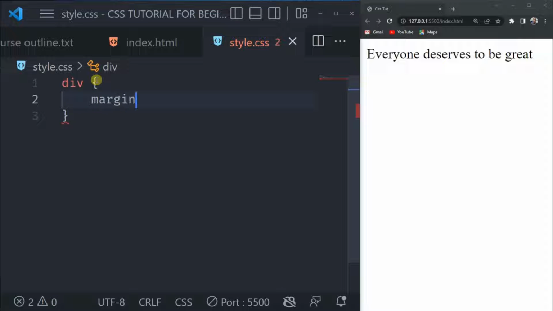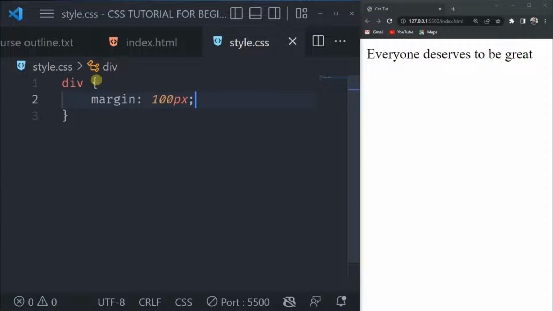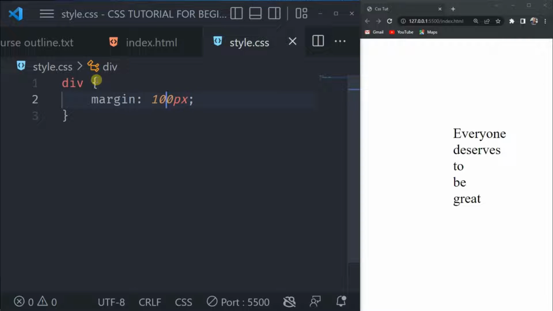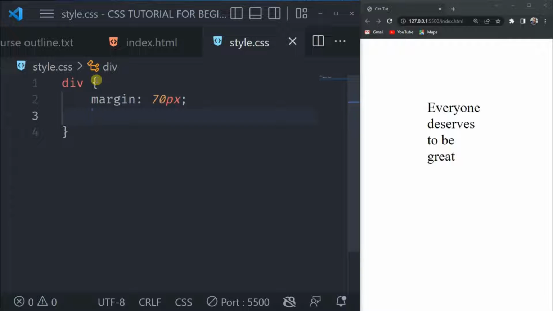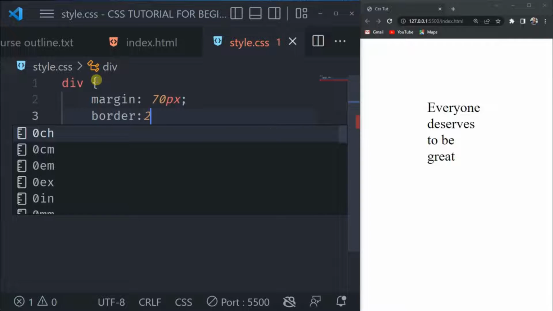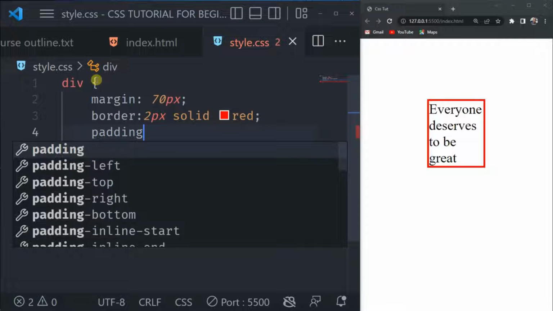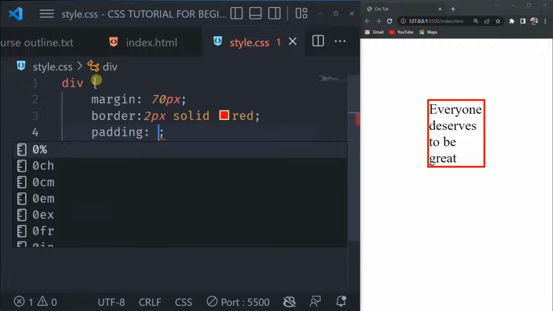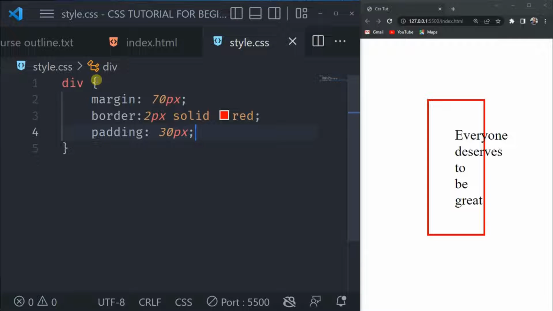margin. I will give this a margin of 100 pixel, or let's make it 70 pixel. I'll give this a margin of 70 pixel. Then I'll give this a border of, let's say, 2 pixel. Just follow me. 2 pixels solid red. And then I'll give this a padding of, let's say, 20 pixel, or let's say 30. I'll give this a padding of 30 pixel, or let me zoom out this.